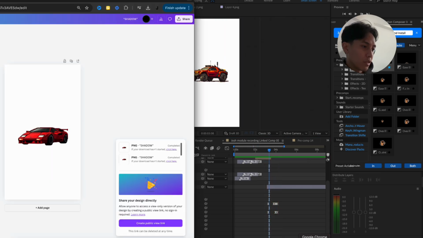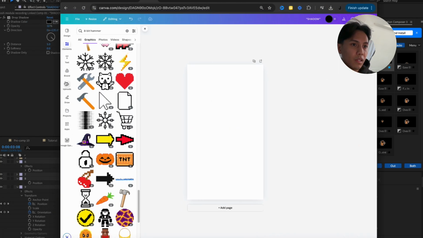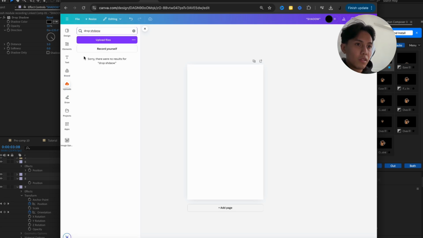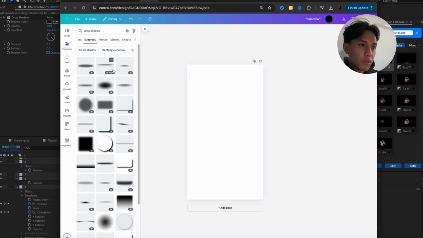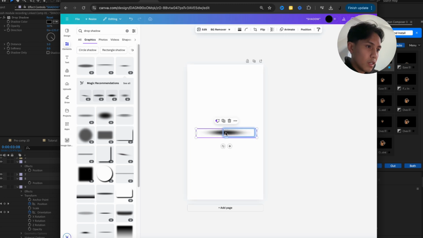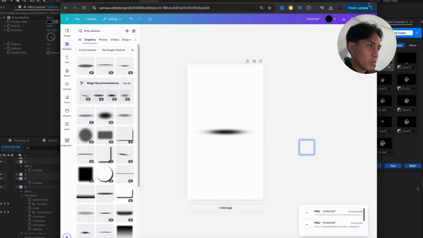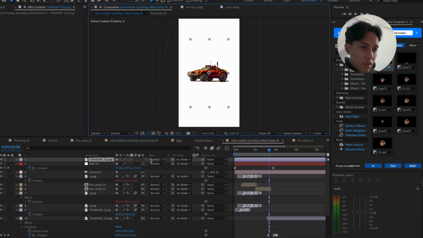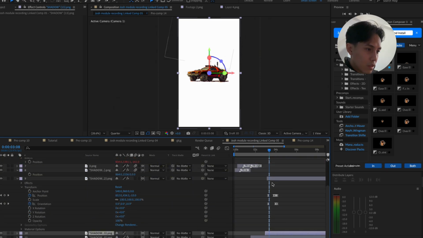Actually, wait a minute. I'm gonna get a shadow from Canva. Drop shadow. Like this. And I'm going to use this. And I'm actually gonna make it a bit bigger. Like this. And I'm gonna export it. Transparent background. Like so. Turn it into thingy. Line it up here.